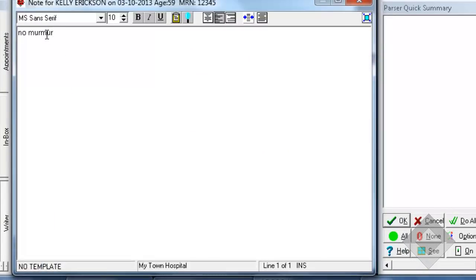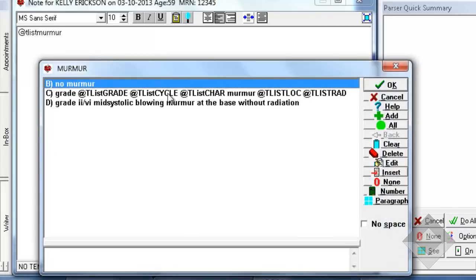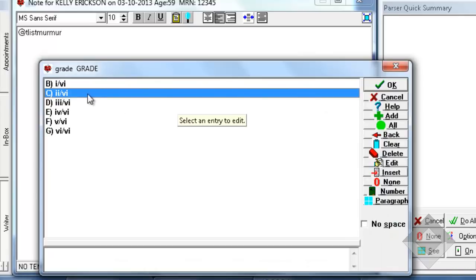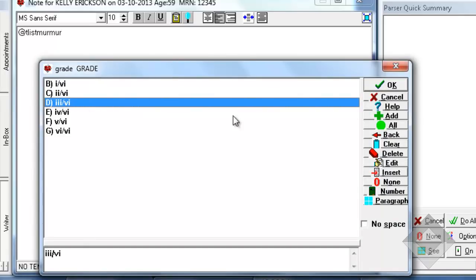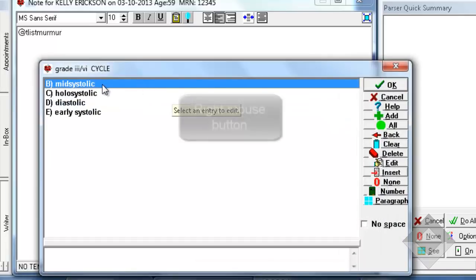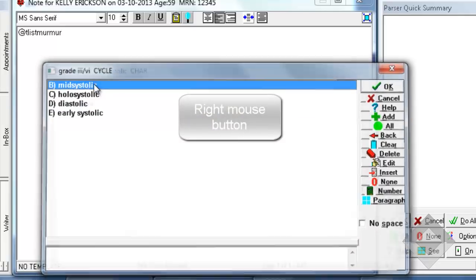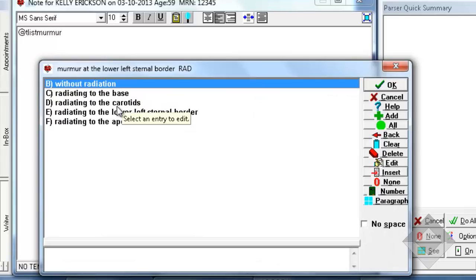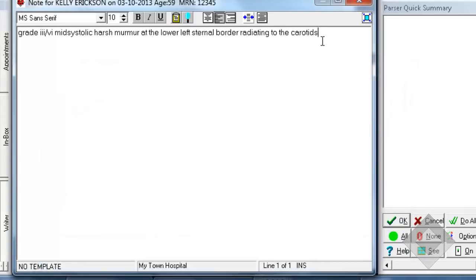You can also type @TList followed by the name of the template word list, and the word list will open. Let's see what happens when we double-click C. This line calls each of the other word lists in turn. You can double-click an entry and click OK to select it, or simply press your right mouse button to select the entry and move on to the next word list. And now you see all of our selections placed into the note.